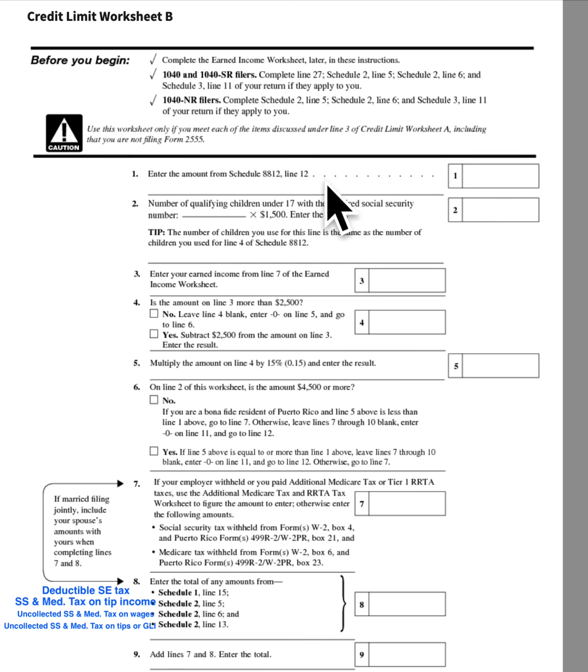In line 1, you'll carry over the amount from line 12 of your Schedule 8812. In line 2, you'll enter the number of qualifying children that are under the age of 17 with a Social Security number, and you'll multiply that amount by $1,500. Enter that result into line 2 here. In line 3, you'll enter the earned income from line 7 of the earned income worksheet. Again, before you start working on Credit Limit Worksheet B, you need to make sure that you've completed the earned income worksheet, which we cover in a different video.